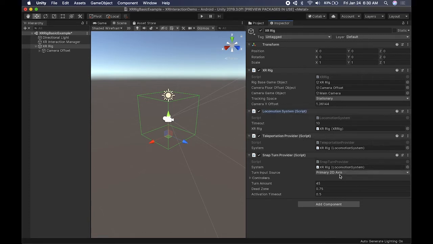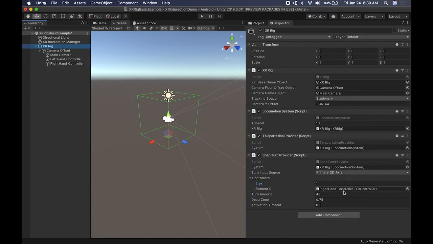And you can also tell it what your turn input source is going to be, whether it's the primary 2D axis or the secondary axis, depending on what controller you're using. What I've been doing is setting the controller that I'm going to use for the actual turn by setting the controller variable here. So if I set this to 1, I'm going to expand this, and you have the left hand controller and also the right hand controller. Say that I want to do a snap turn with the right hand controller, you can just drag this one and drop it here. And this is now going to become the one that we're going to be using for doing the snap turn.